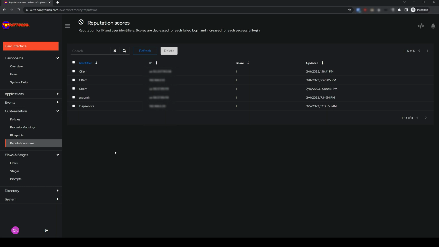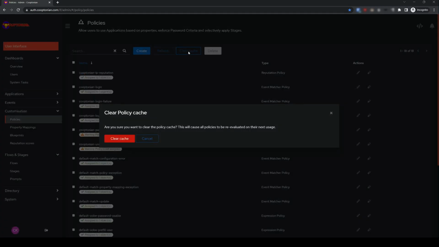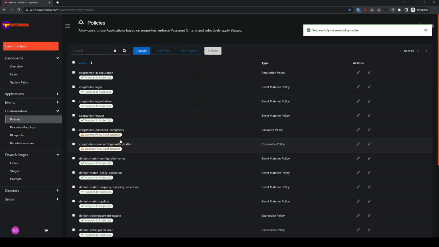If you happen to reset and another failed login attempt happens too quickly, the reputation may still increment that previous count. In this case, delete that reputation again, then click on Policies, and click on Clear Cache. And click on Clear Cache once more. And this would be an instant reputation reset. Just be careful as this resets the cache on all policies and can affect any that are currently active.